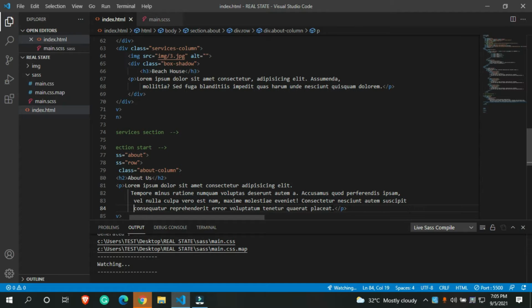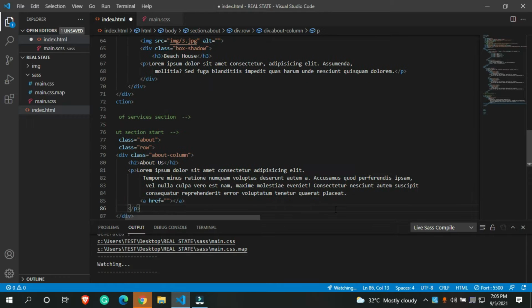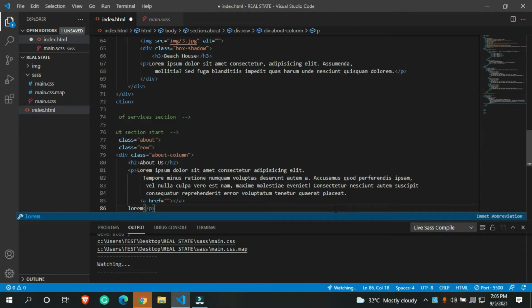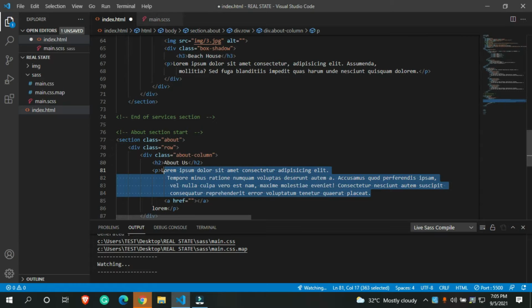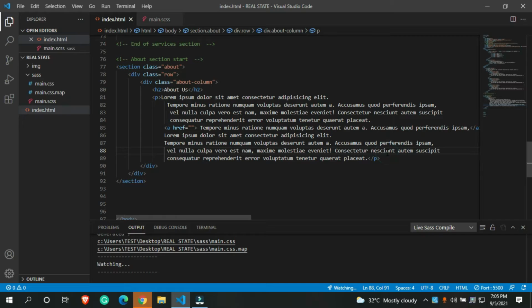After adding this paragraph I wanted to add a link inside it, a hyper reference. Okay, then after that let's add some other text like this. So I wanted to add the same text, let's paste it. If you wanted to have any link, you can also do that like this.